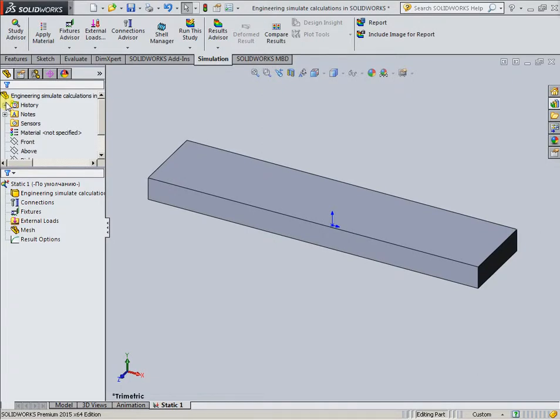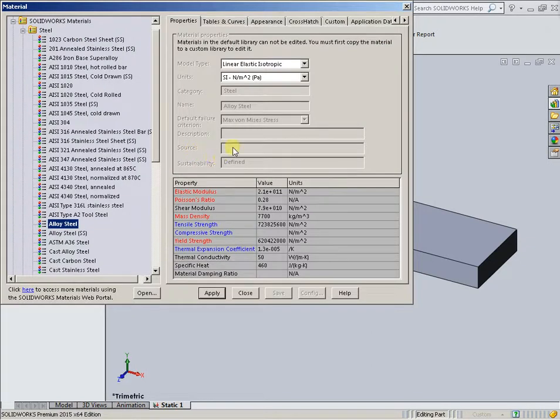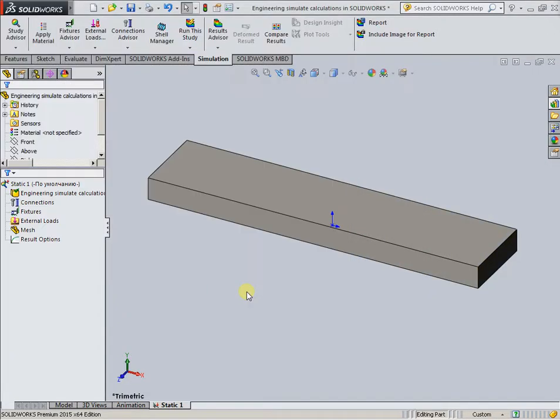Next, set the parameters of the study. Choose material, load and connect condition, and apply material. Select AISI 304, apply and close.